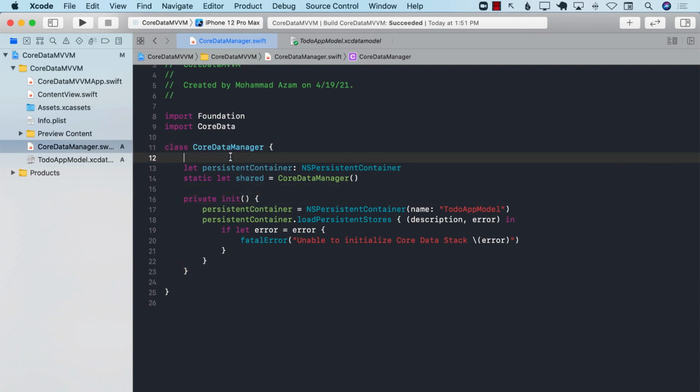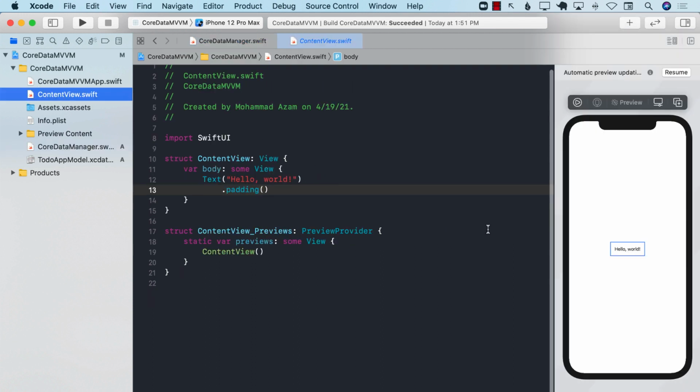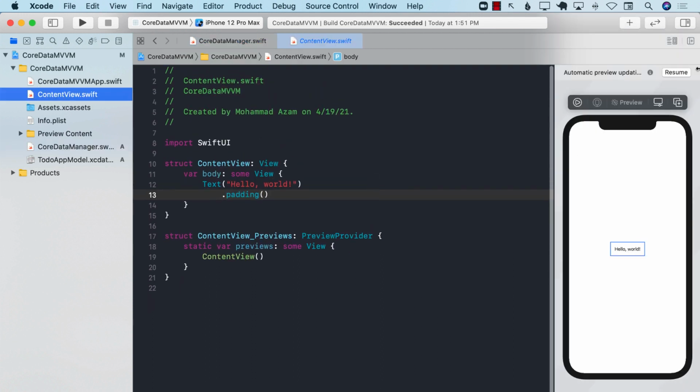So this is our CoreDataManager. That's great. I think the next step for us would be to create some sort of an interface that will allow us to add a to-do list item.